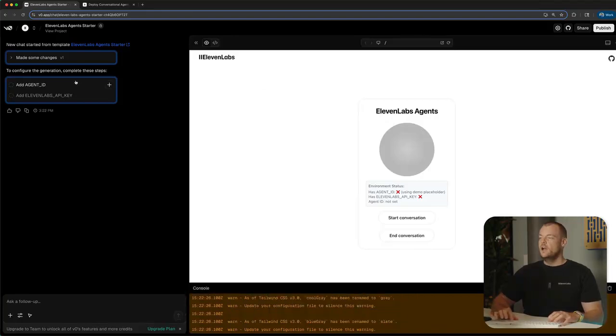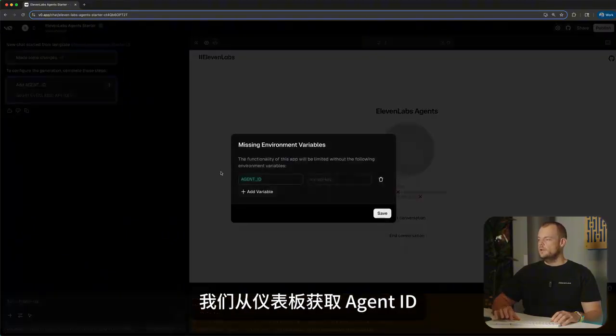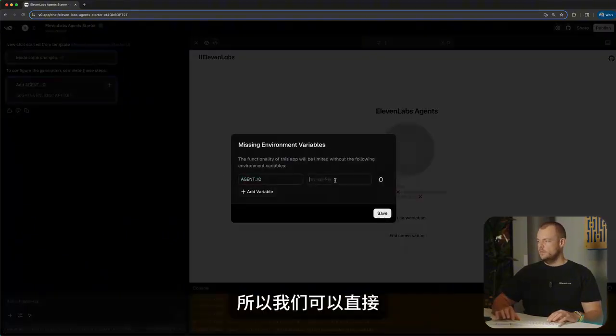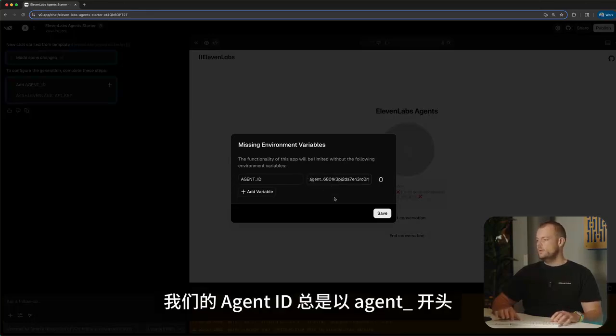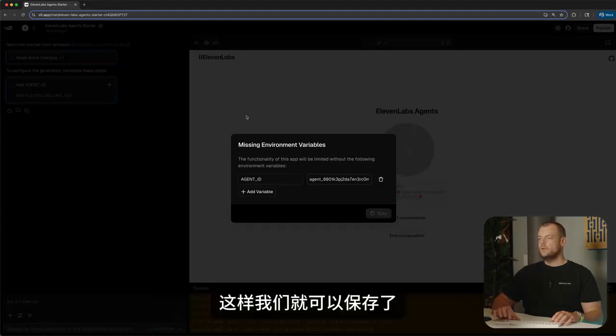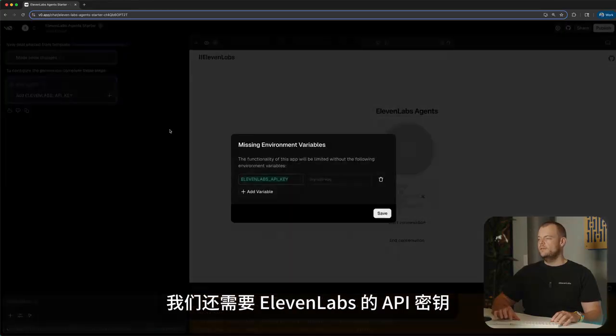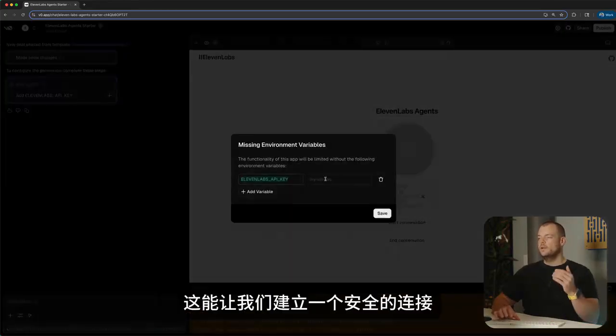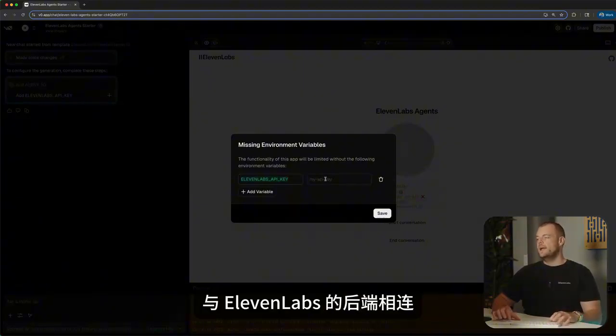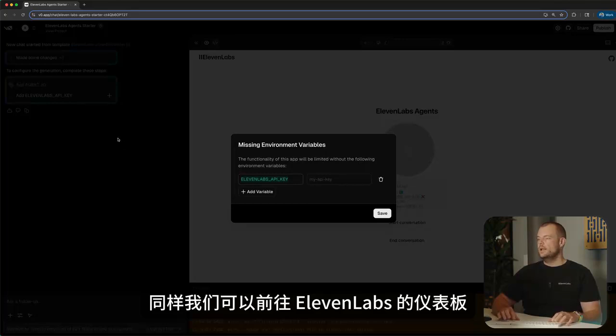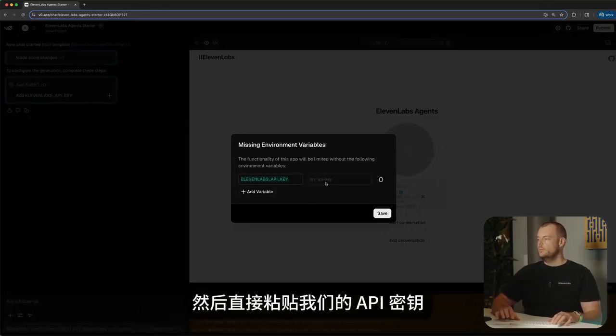As you can see, we need to add the agent ID. So we grab the agent ID from our dashboard, and we can simply paste that in here. Our agent ID always starts with agent underscore. So we can save that. And then finally, the last thing we need is the ElevenLabs API key. This allows us to generate a secure connection with the ElevenLabs backend. So again, we can go to our ElevenLabs dashboard and then simply paste in our API key.